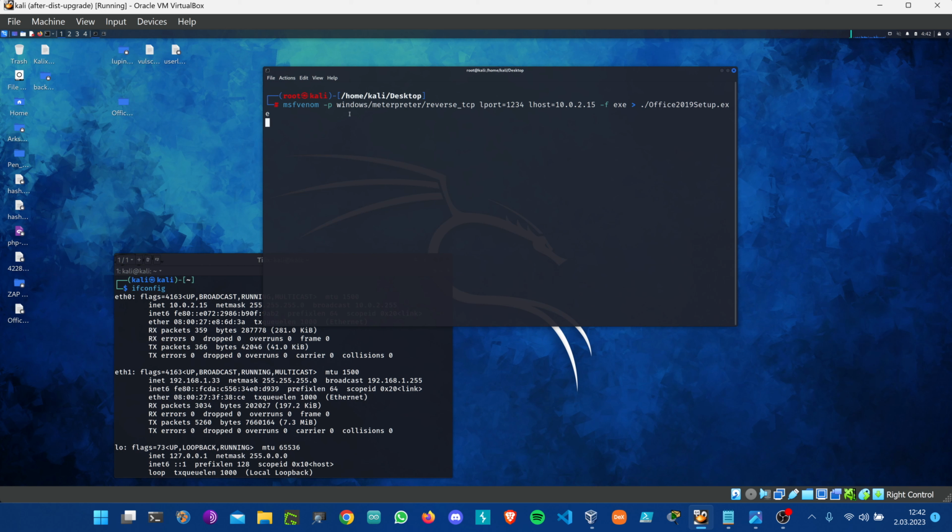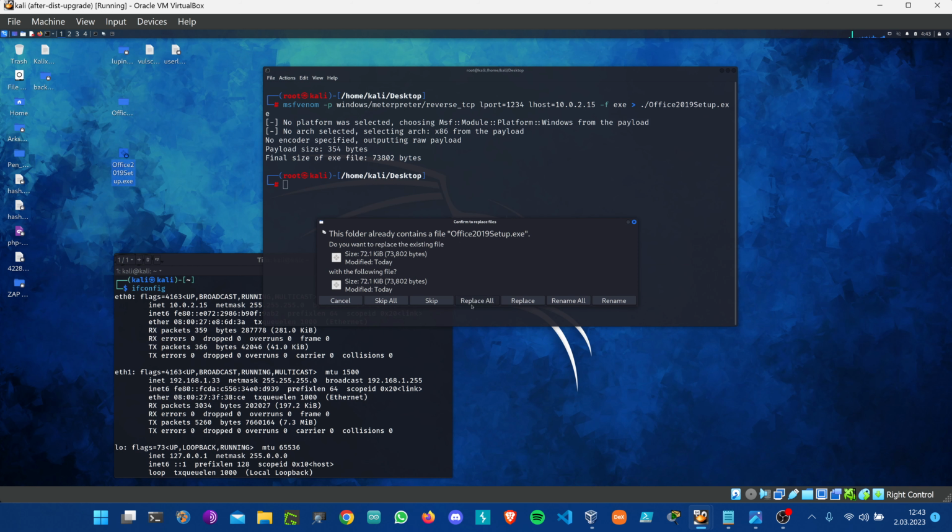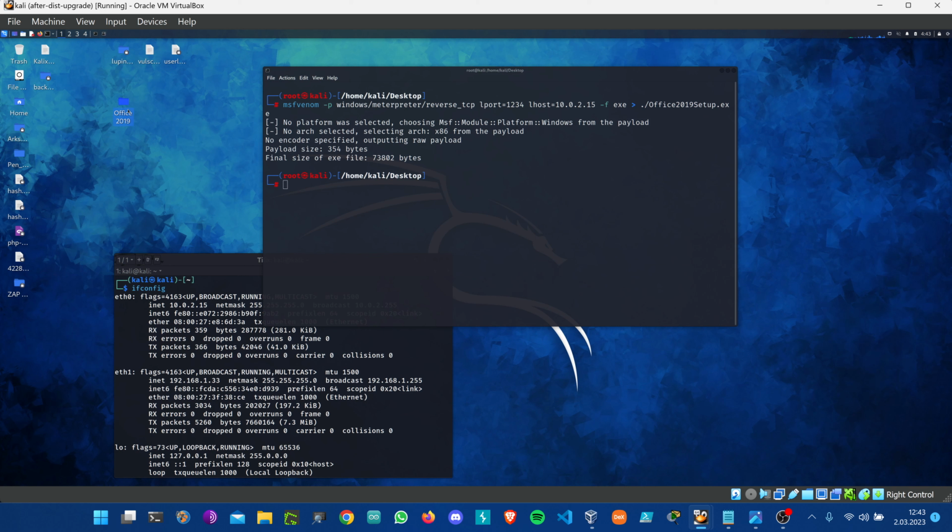So I'm running it. It may take a while, but I'll be back when it finishes. Okay, it finished, and as you can see, we have this file here. It is our backdoor, which uses reverse TCP. Okay, I'm putting it into the official installation folder. Let's say replace all. Okay, right now it's inside.